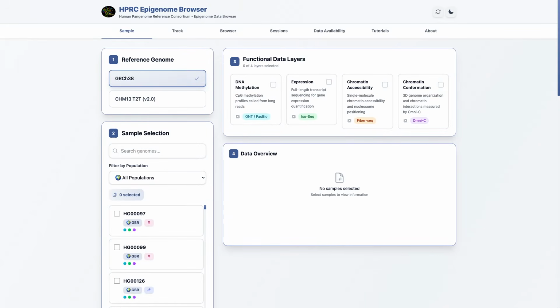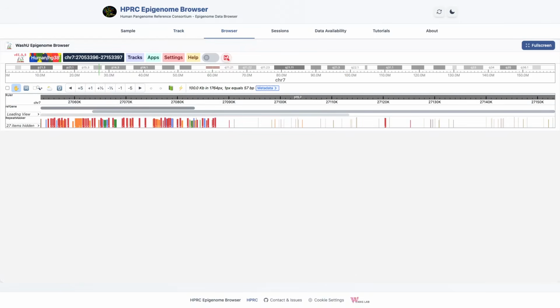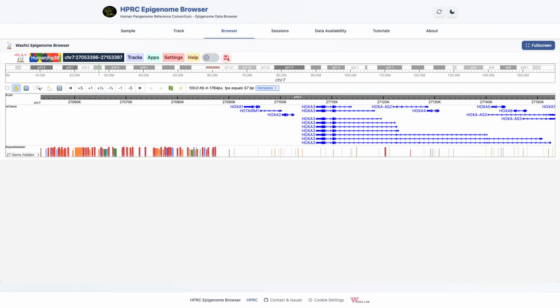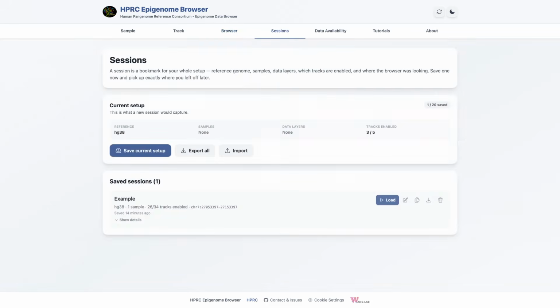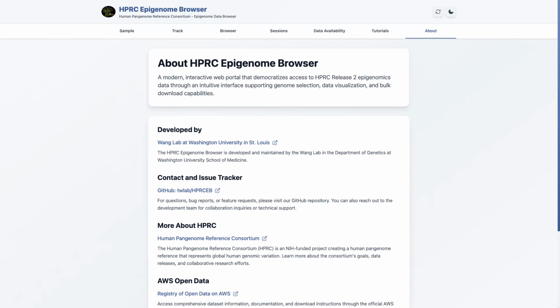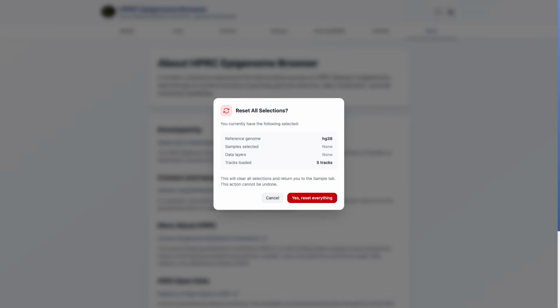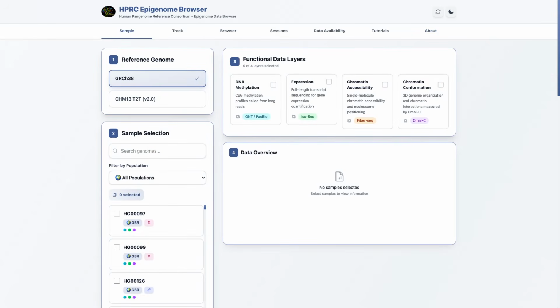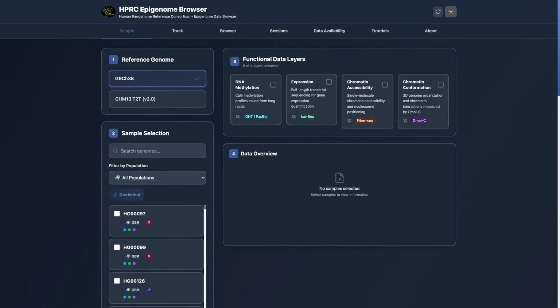The portal is organized as 7 tabs, and the first 3 are the workflow: sample, track, and browser. Pick what you want, decide how it's displayed, then look at it. Everything else, session, data availability, tutorial, and about, supports the first 3. Up in the header, there is a reset button that clears every selection. And the day-night toggle that applies across the whole portal.